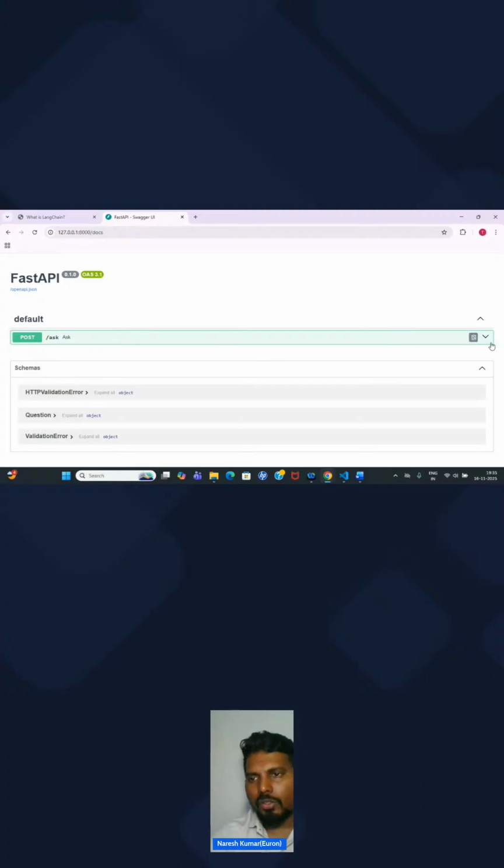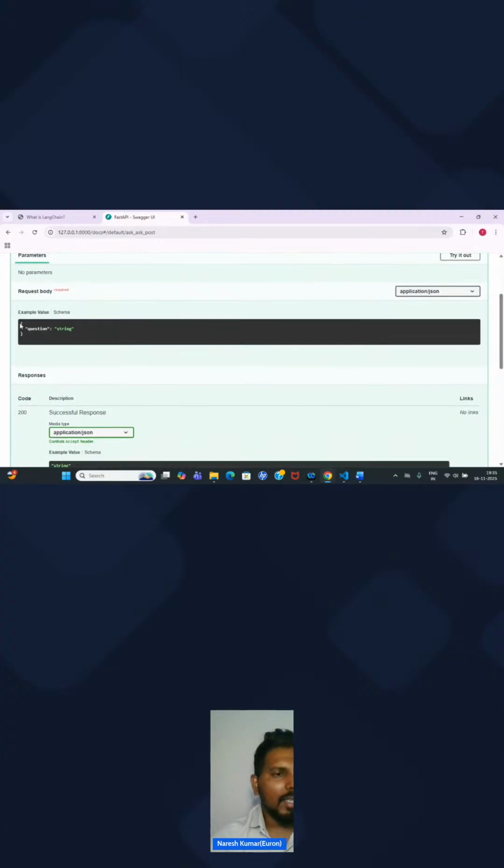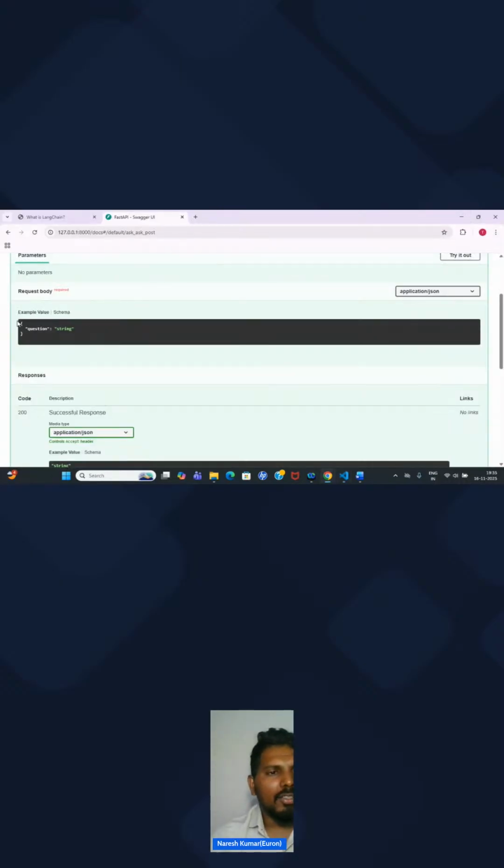All right, just expand this. Once you expand it, you can see the example schema we have provided. This is the schema I have given for my request model. This schema wants one parameter called question, and the data type is string. So question is my key name and the data type is a string, right?